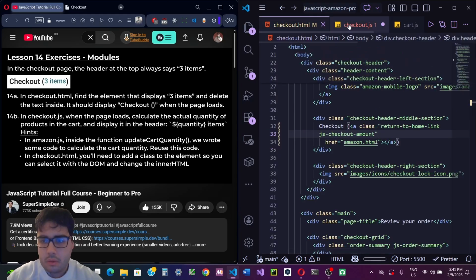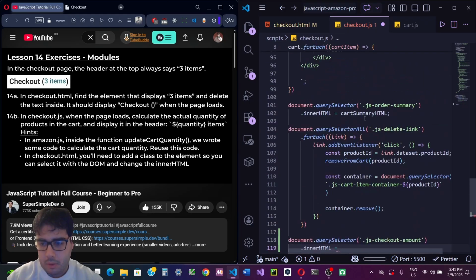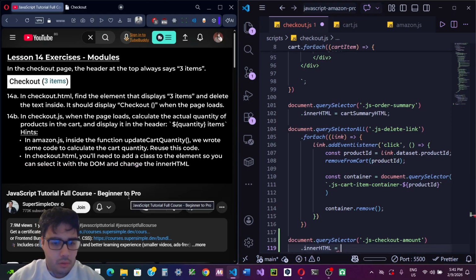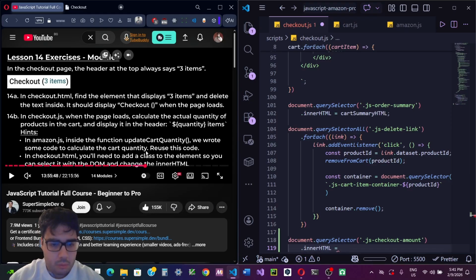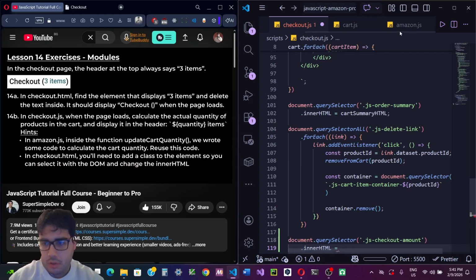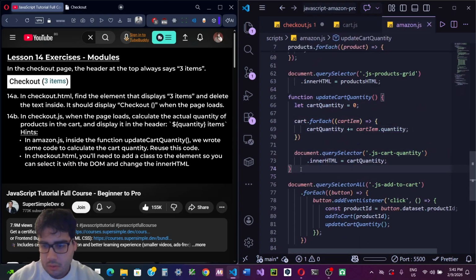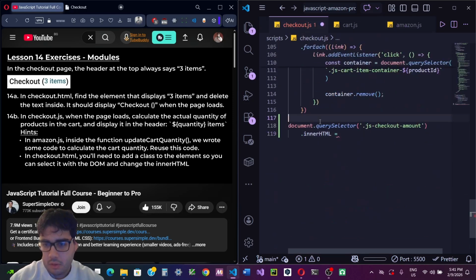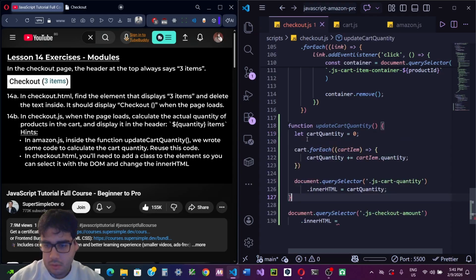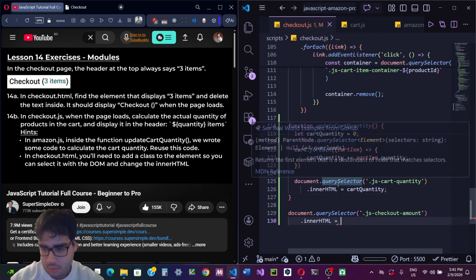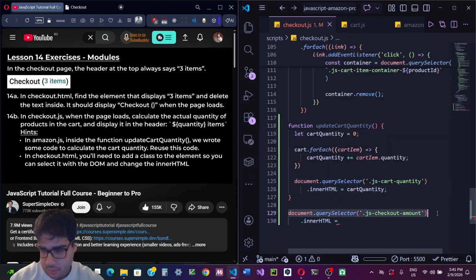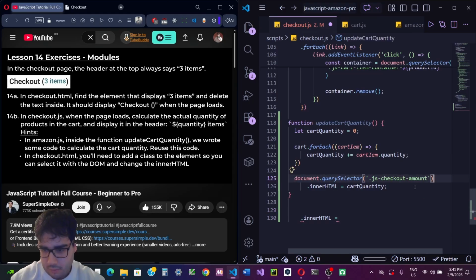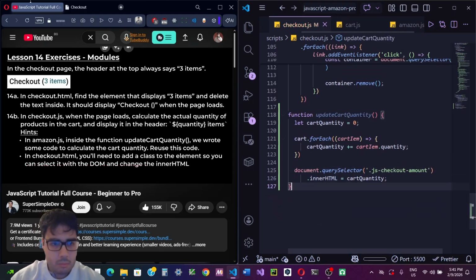So we want to get the amount. How do we... quantity, update cart quantity? We wrote some code to calculate the cart quantity in Amazon.js. Update cart quantity. Okay, so we're gonna do update cart quantity. So I think we're gonna do this, like this, right? Maybe.